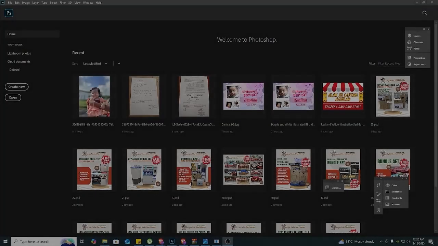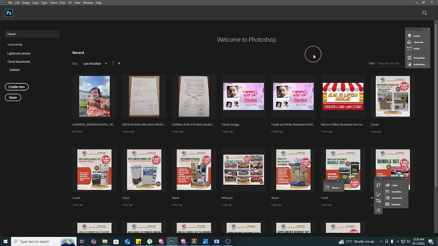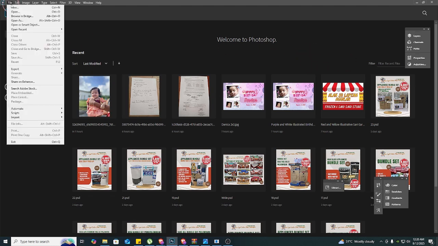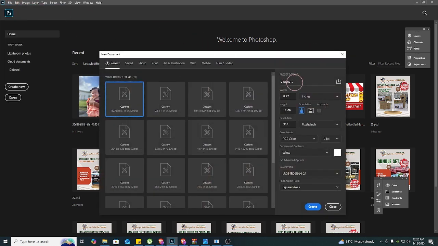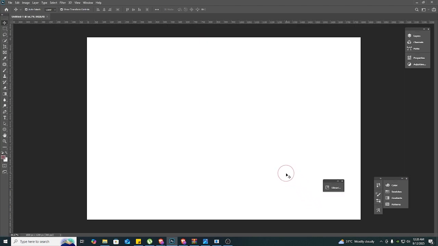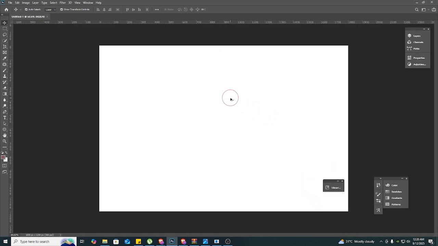Christening Invitation Design. Click File in the menu bar. New. Enter the dimensions for the design. Resolution is 300. Create. Here is our new document for our layout.